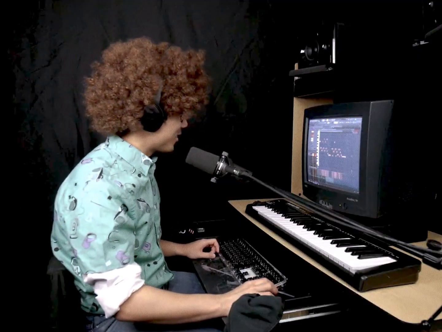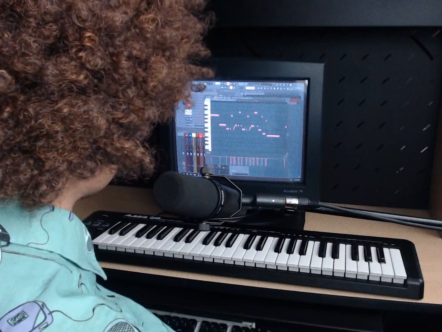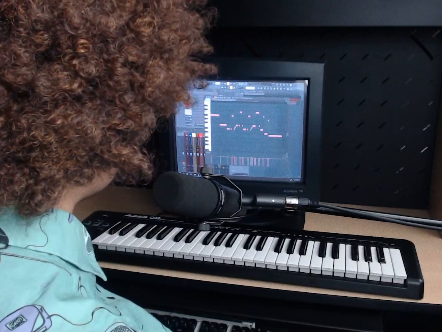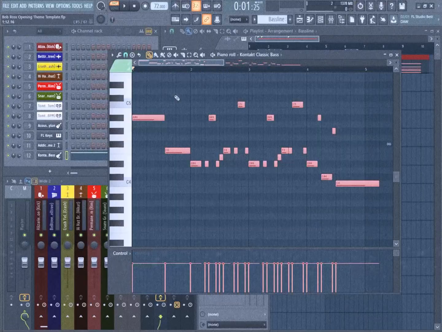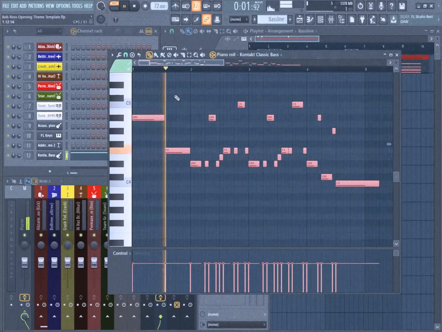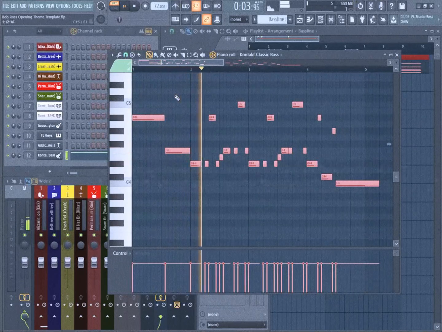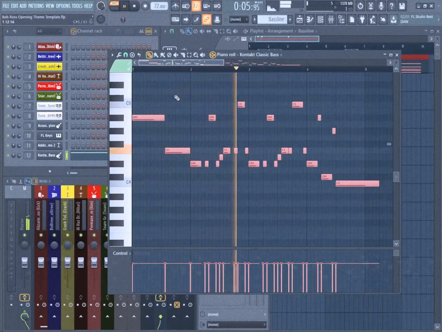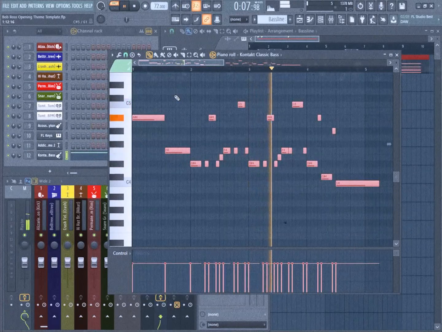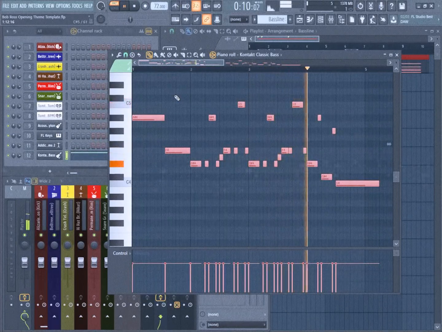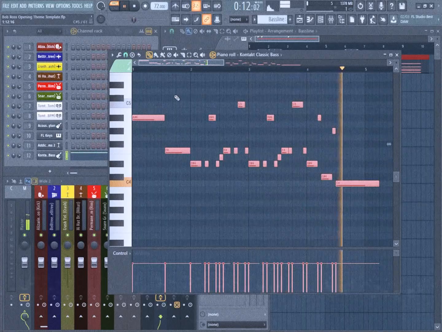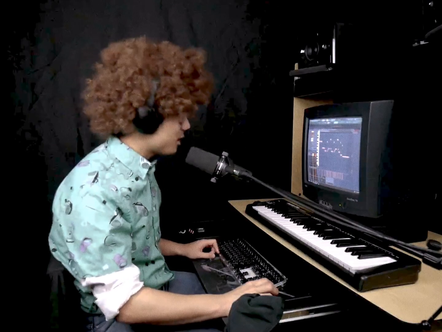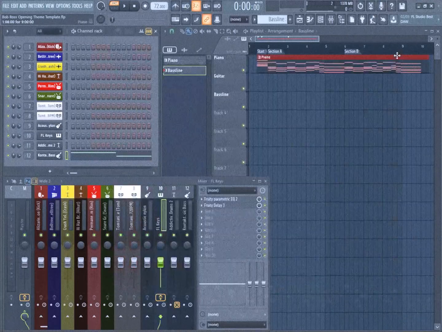Let's continue on, shall we? Let's zoom in here. And now we have ourselves a very, very solid bass line. Now, isn't that a very solid bass line? Let's add that in. Let's close this out.